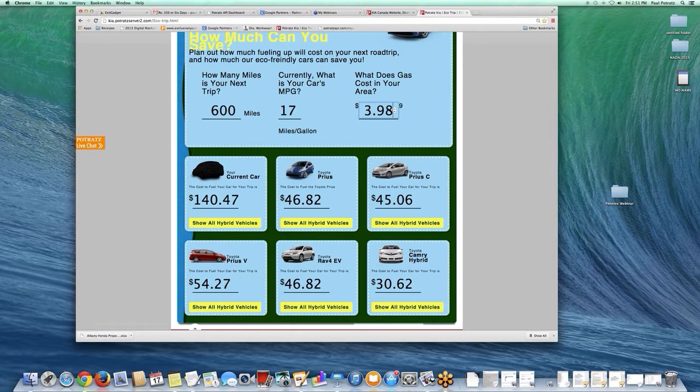So now you capture their lead information, and your sales guys can also use this with the point of sale to show that, hey, guess what? You're paying $140 to drive 600 miles.